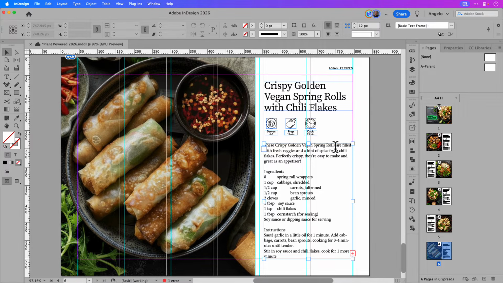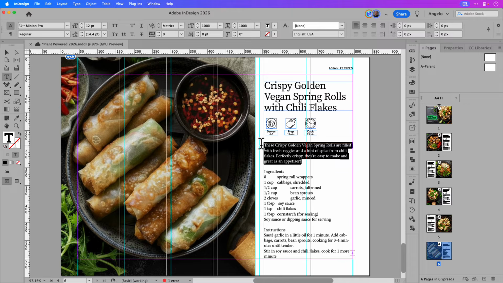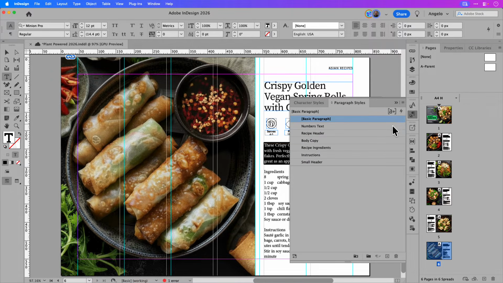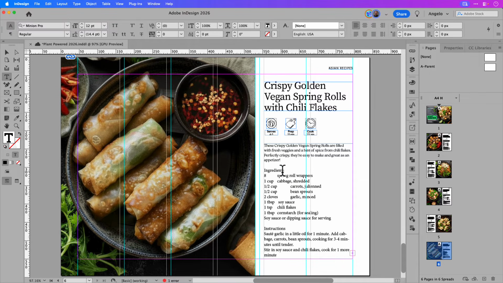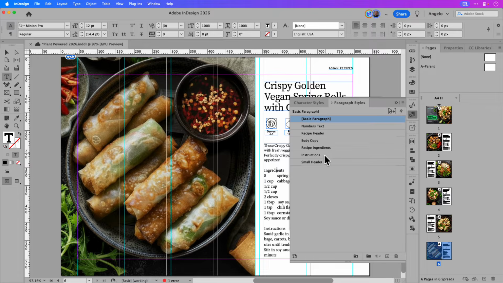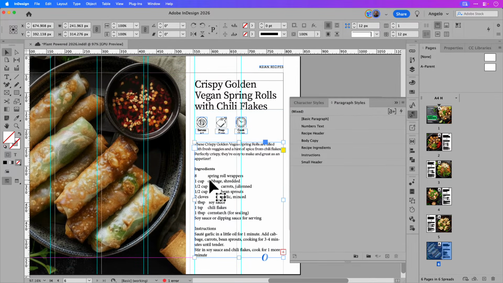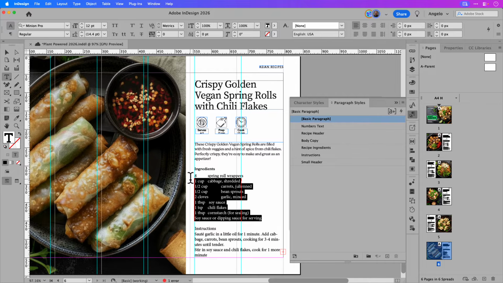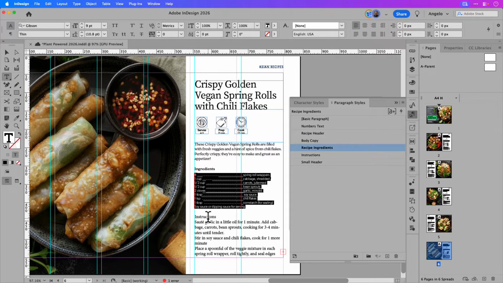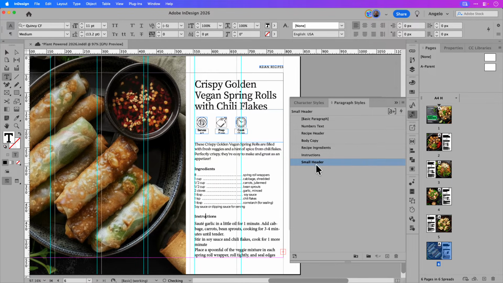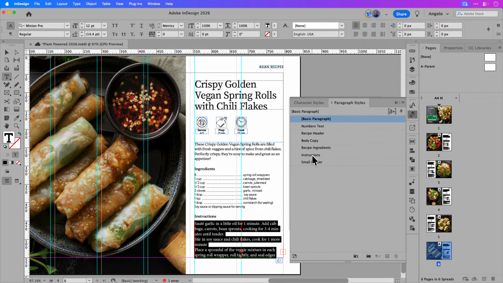For example, I'll double click inside that text frame, select the first paragraph, and if I go to my paragraph styles, I'll change this to body copy. Next, I'll place my cursor in the ingredients header, and in the paragraph styles panel, I'll apply the small header style. I'll pan over to the right a little bit, which will make it easier to edit the copy. Next, I'll select all the ingredients in the recipe, and in the paragraph styles, I'll choose recipe ingredients to apply that style. I'll click on the instructions title, and that is small header in the paragraph styles.